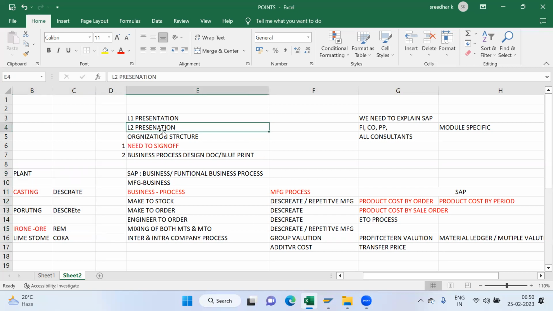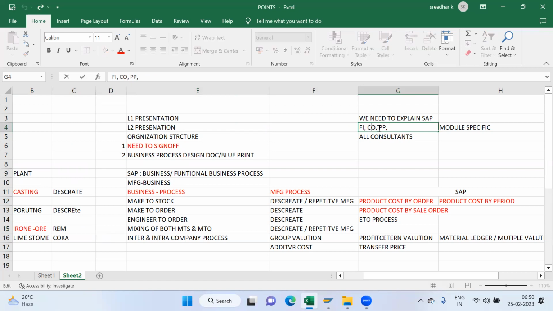In the L2 presentation definition itself, we will add who is involved. Suppose there is a CO costing team, a finance department, and finance is bifurcated into finance as well as costing. All costing department people we need to interact with, not the CFO. CFO will not attend for all business. Yeah, correct. He might be present in L1 or even in L2, but he will not answer all these questions, right?